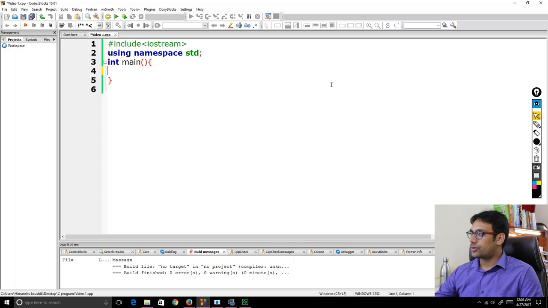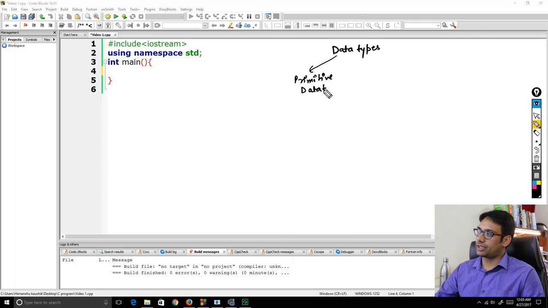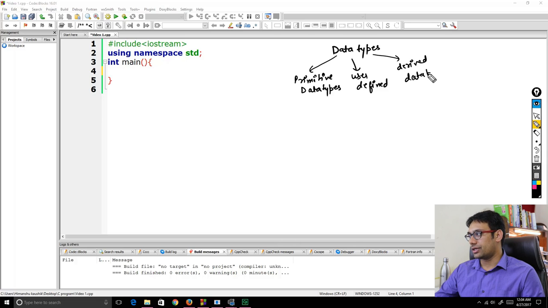Now in C++ we use something called data types. There are three types of data types we generally use. First is primitive data types, the second one is user defined data types, and the third one is derived data types. So this is the first one, this is the second one, and this is the third one.